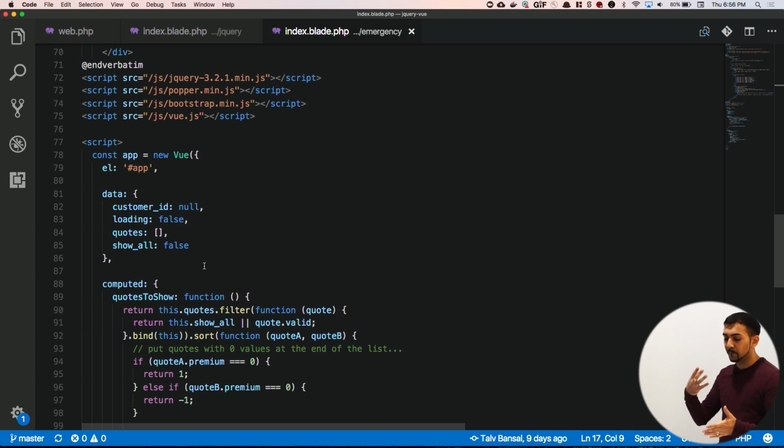Then we were talking about Vue.js being a framework that's concerned with data manipulation. We can actually see we've got 4 different properties here. Customer ID, loading, which is a bool, an empty array of quotes, and a value called show all, which is a bool as well. Now, one of the things that my MD asked for was, as our panel got bigger, there were too many quotes on the page, right?